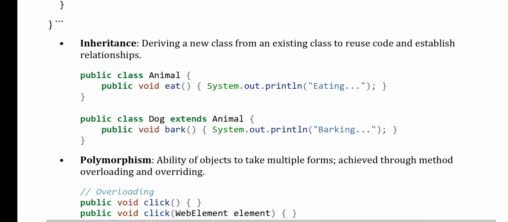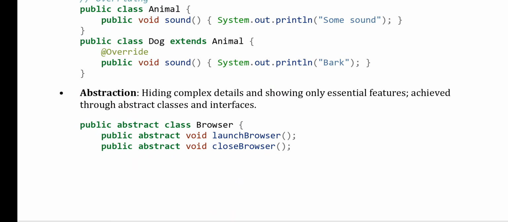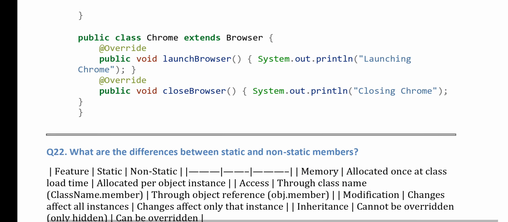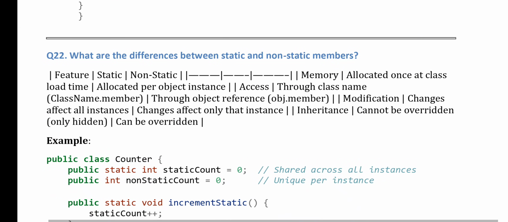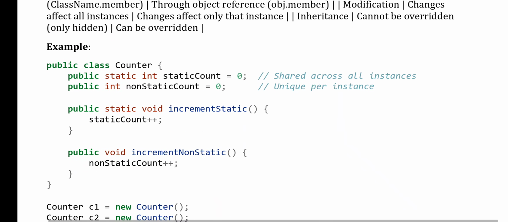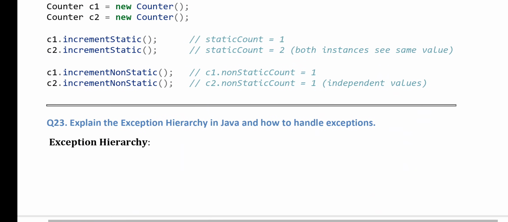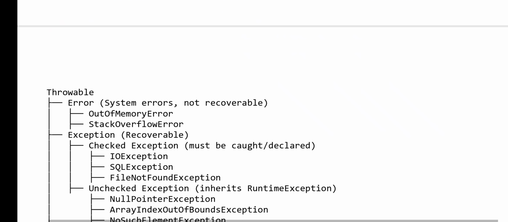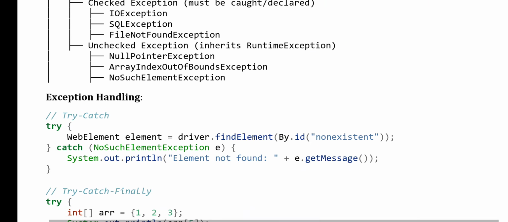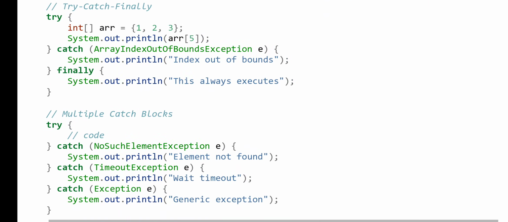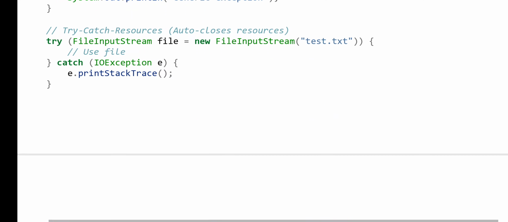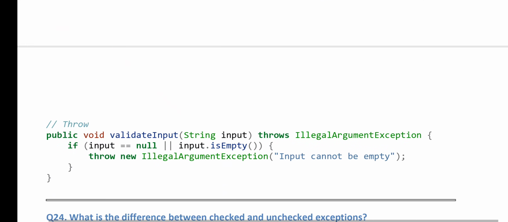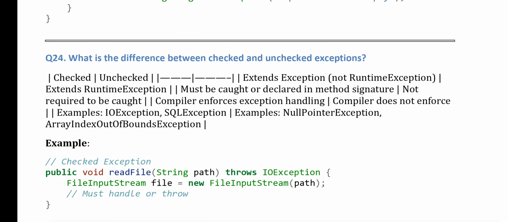You can explain with a code sample. And then next, what are the differences between static and non-static members? Explain the exception hierarchy in Java and how to handle the exceptions. You can use try, catch, finally, try with multiple catch blocks. So many options are there.